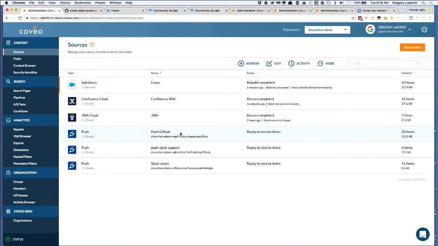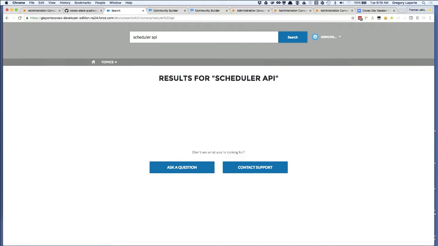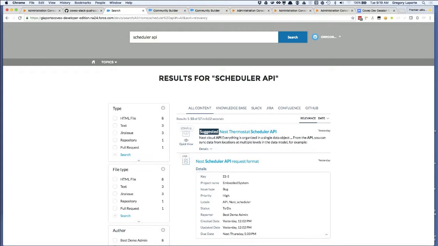So now that we have this index with all this rich content, we want to build a UI to be able to search upon it. What I'm going to show you is basically a vanilla customer service community. I just created a blank community here, and I included our search page. Let's say I search for scheduler API, because the content is talking about an IoT device like a Nest or something of that nature.